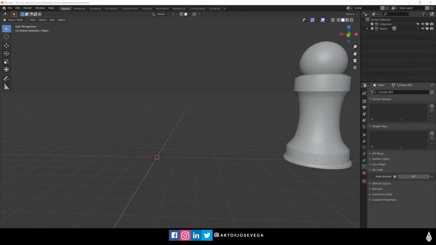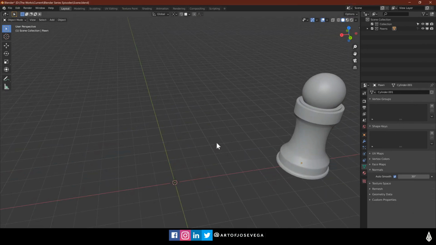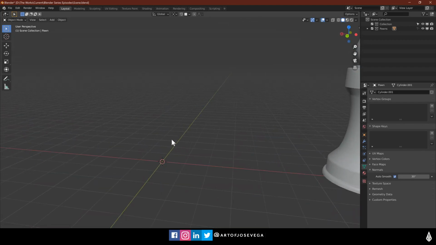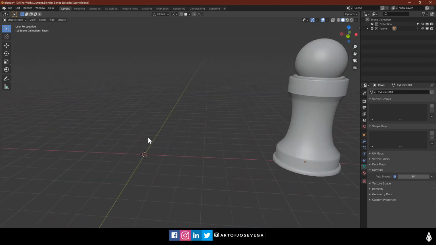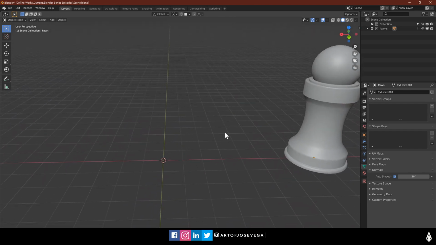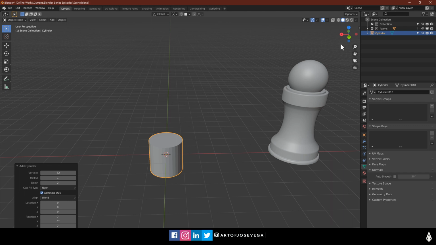And let's move this to the side. A lot of the things that we need to model, we already sort of know, so we're just going to go through them a little bit faster. That way we can get that done. So let's start with adding here. I'm pressing Shift A and then going to my cylinder here.